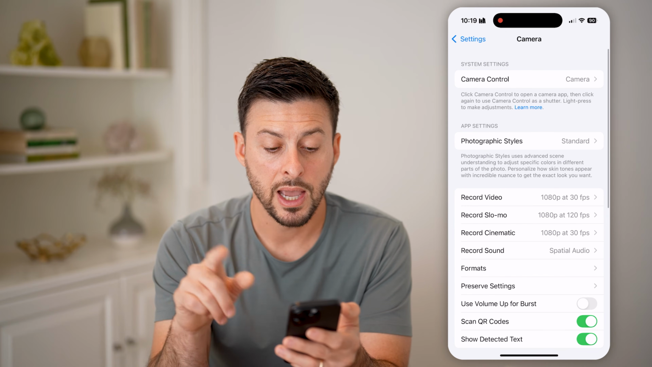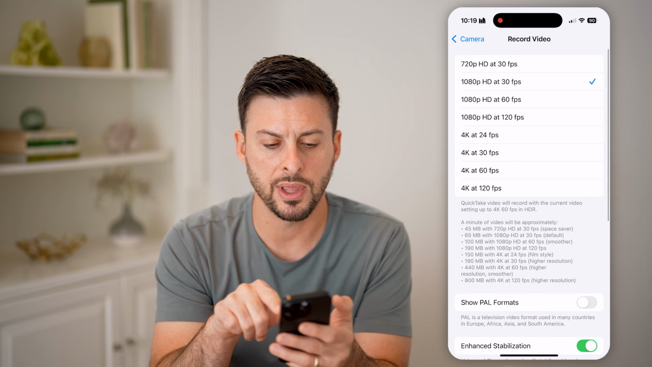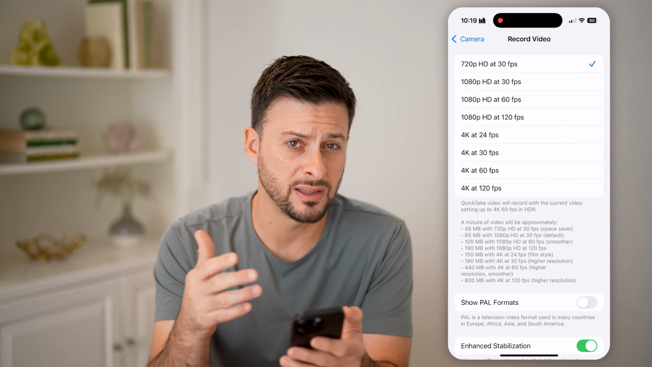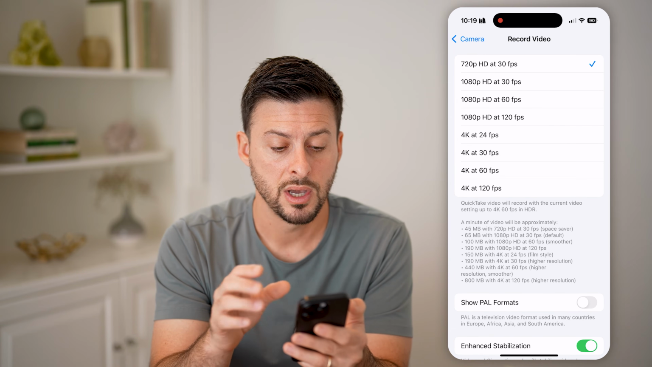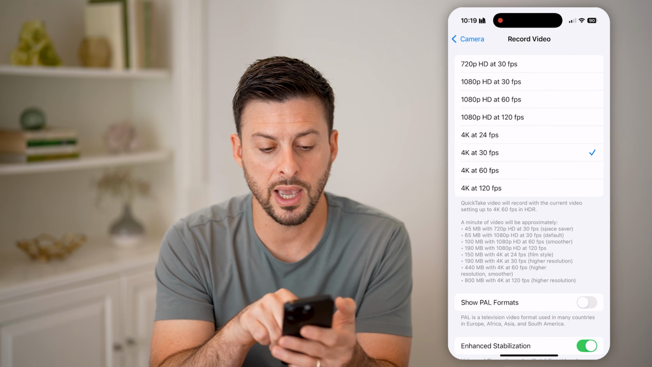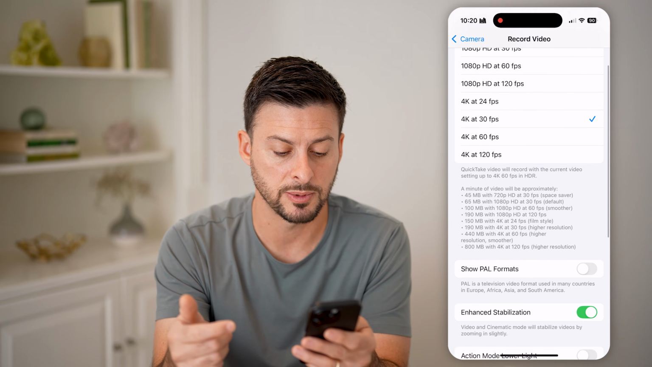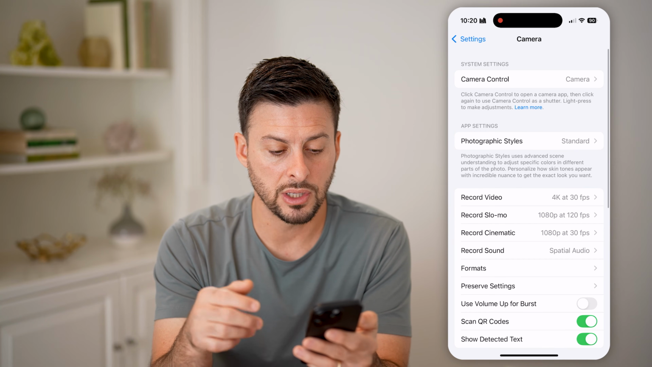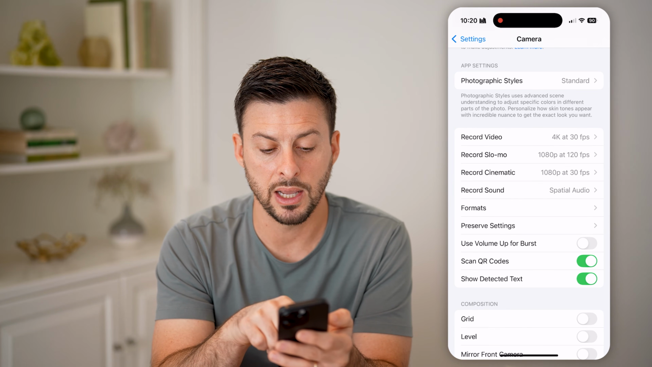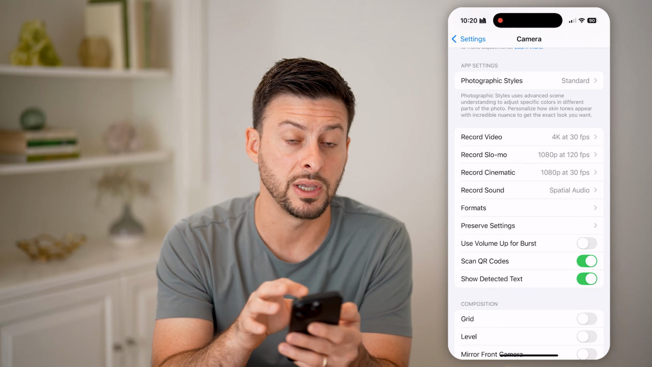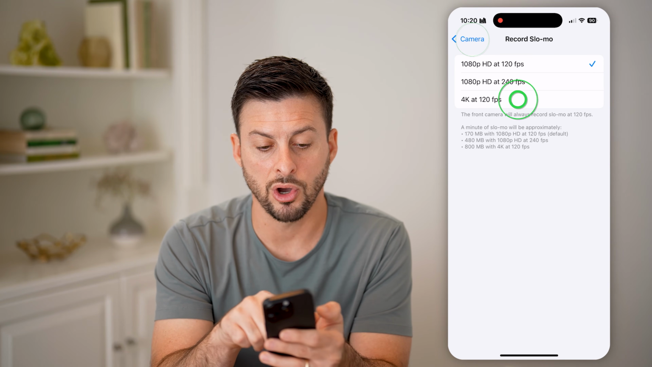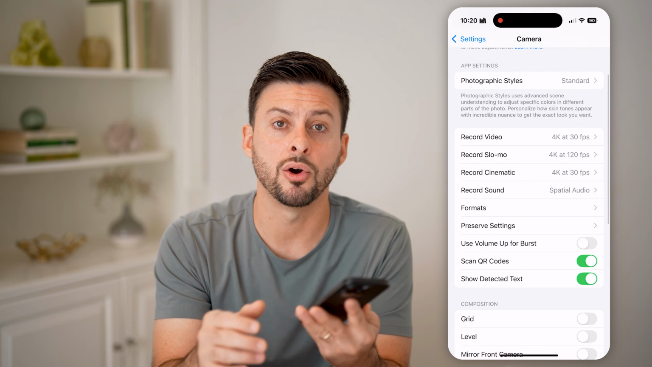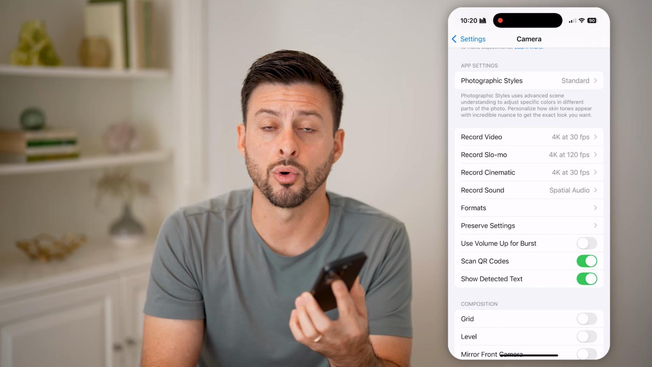Tap on camera. And now you can see record video. I want to tap on that. Now, if you have it set to, say, 720p, you can see that's the lowest resolution for this camera. You might want to switch it up to 4K at 30 frames per second or 60 frames per second. And then on here, you might want to turn on HDR. And then you can see here, record slow-mo or cinematic or sound. You might want to make all of these up to 4K. So switch all of them up to 4K so that you have the highest quality video when you're taking it on your phone, your iPhone or your Android.